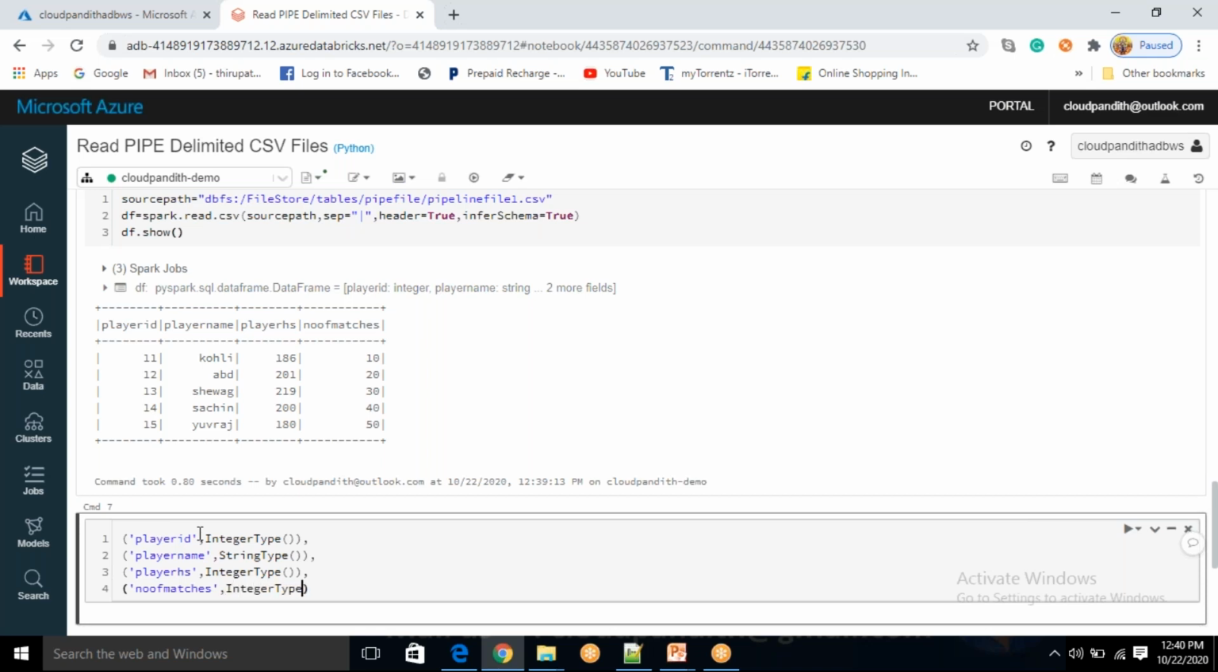Yesterday somebody asked why I am using a capital letter here and other words are small. This is case sensitive, so you need to use the exact words because Python is case sensitive. Wherever capital letters are needed you need to use capital, and wherever small letters are needed you need to use small letters. All these are the structured fields. This is one structure field.